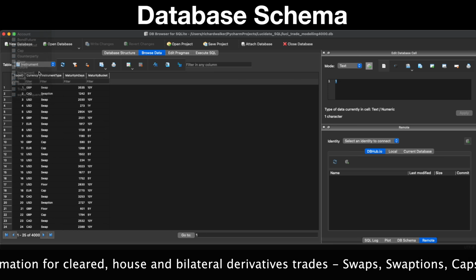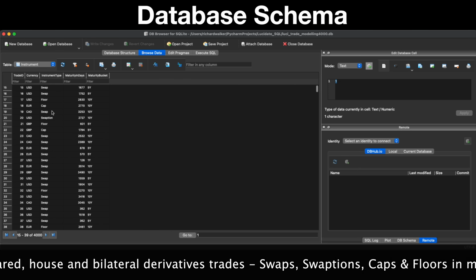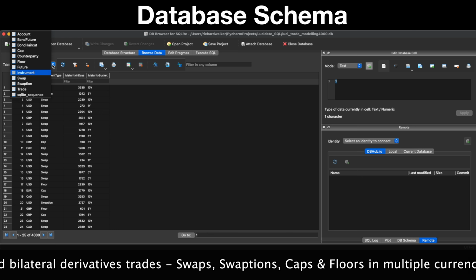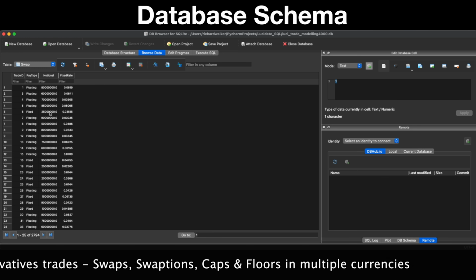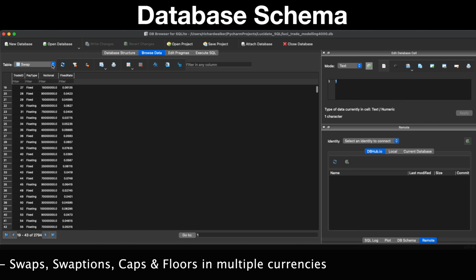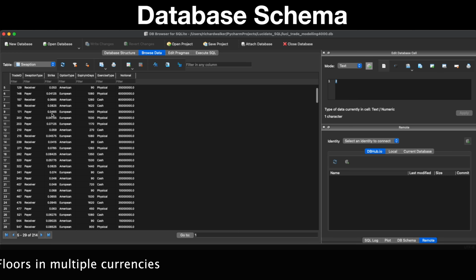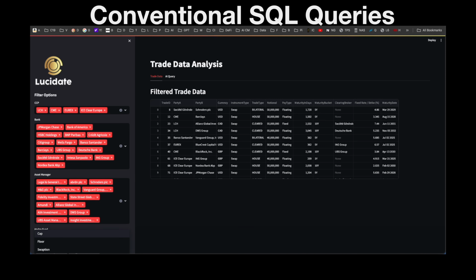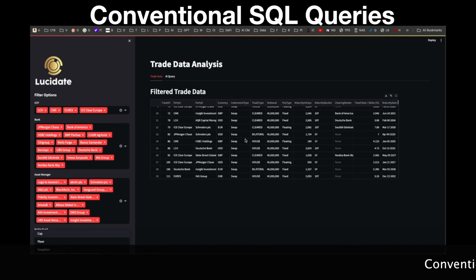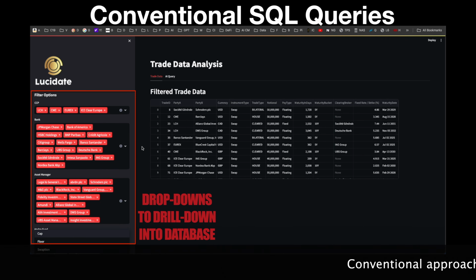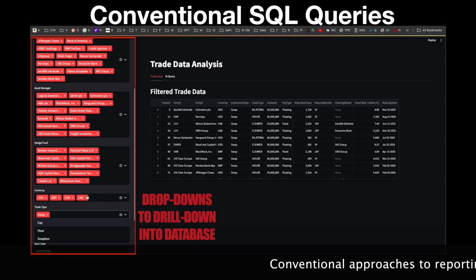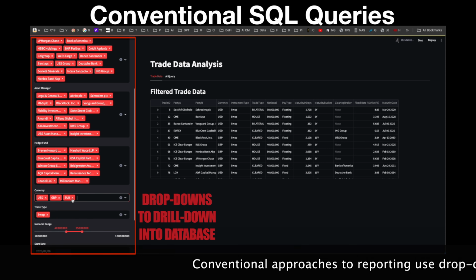Let's dive into the database structure using DB Browser for SQLite. Here, we see key tables like trade, instrument, and specific instrument tables. These tables store crucial trading data that our app will query. Traditional reporting methods rely heavily on drop-down lists to modify SQL clauses. While effective, this approach can be time-consuming and cumbersome.